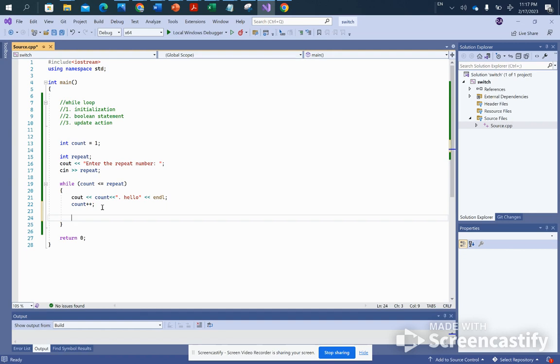Okay? So is this clear with the while loop and the participation exercise, what you have to do? Okay, remember, in each loop that you do, there's an initialization, a Boolean statement, and the update action that you have to consider. Building Boolean statements is your signature in terms of how you do it.